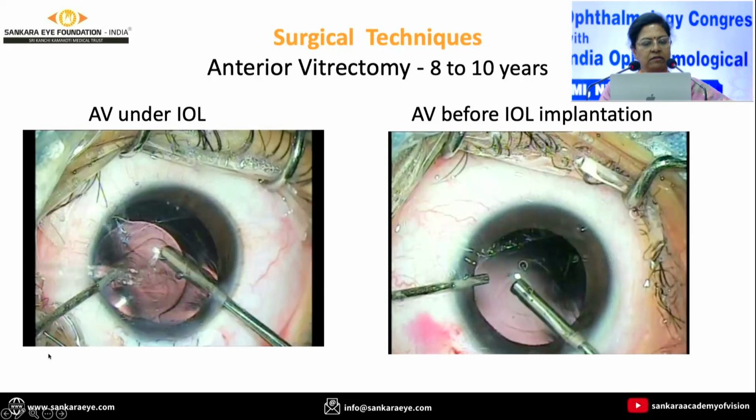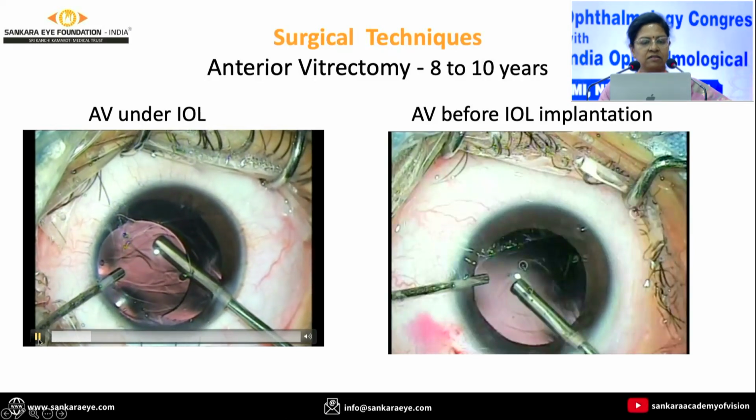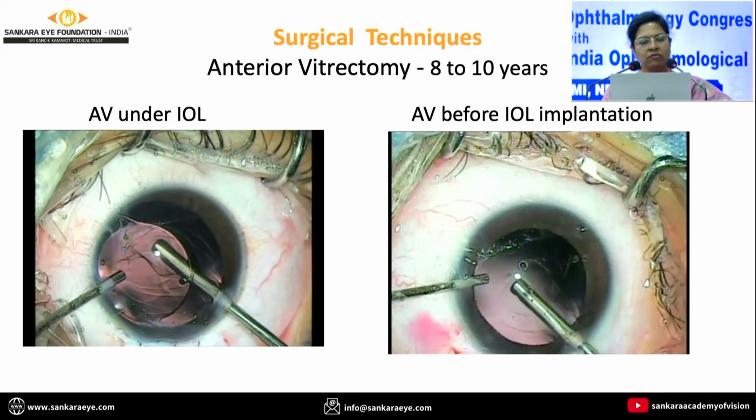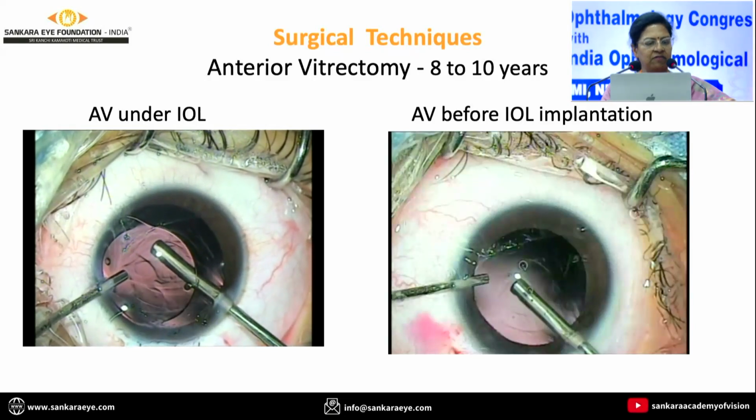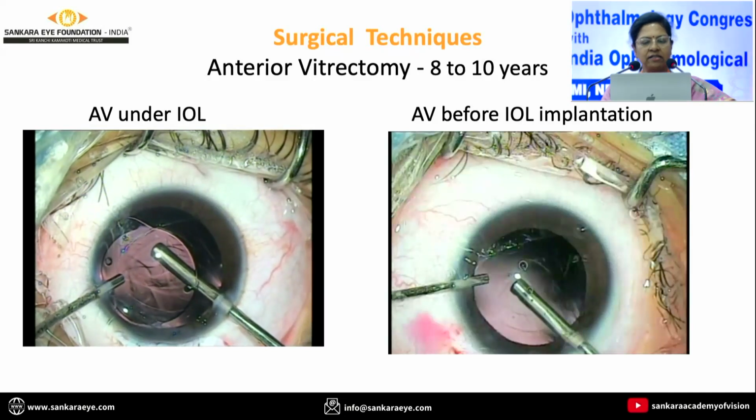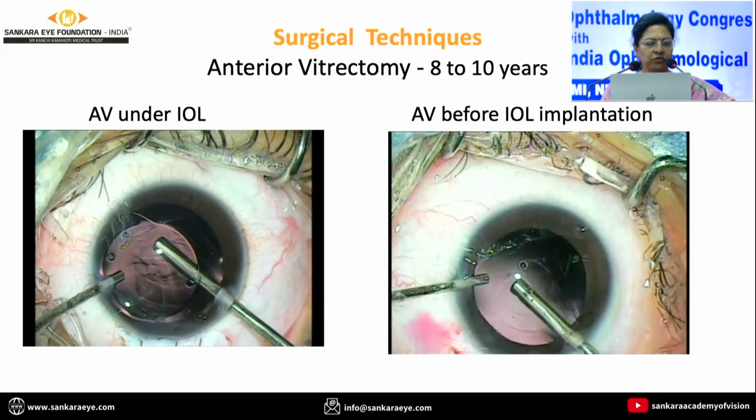Now looking at the other part of tackling the after cataract, which is doing the vitrectomy for children less than 8 years. Sometimes if the child is having developmental delay and if you anticipate that this child may not cooperate for YAG capsulotomy, we need to do vitrectomy for these children. There are two techniques. One is going behind the IOL after you have placed the IOL. Some people routinely follow that, even I do that.